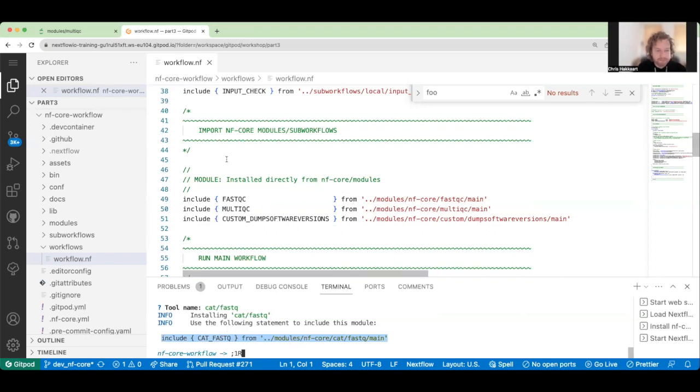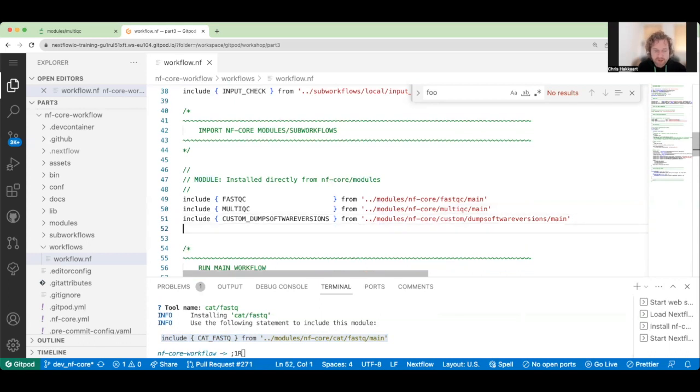What I now want to do is include this new module, which I just added to this pipeline. These are already pretty well organized for me. You can see that I have modules installed directly from nf-core modules. I can just add this in here and then add in a few gaps to make the formatting a little bit prettier.